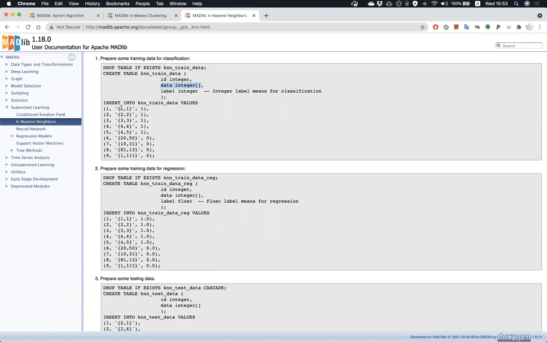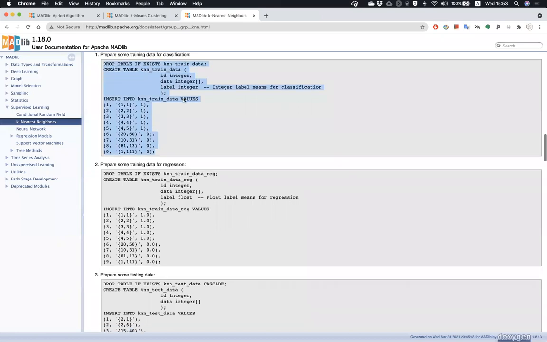So here is a 2-dimensional space, right? You have 2 dimensions, and then you have your label. Here your label is an integer, but it could be other things. You can see I have 5 examples with label 1, and another 4 examples of label 0. So this is essentially your training set for classification.